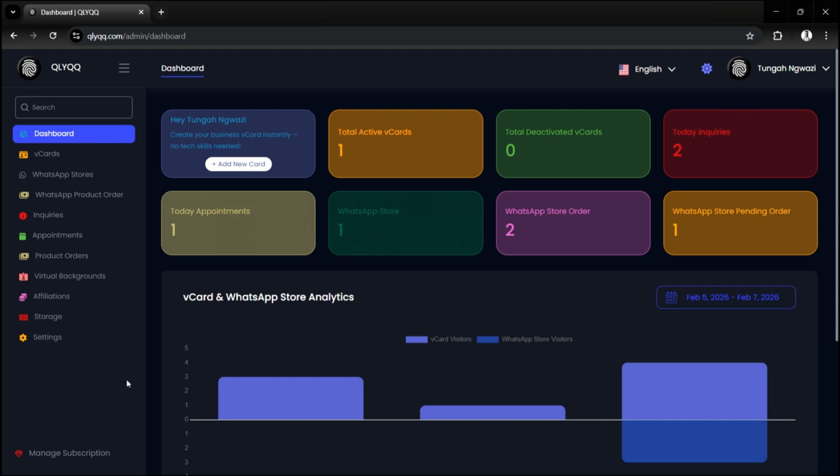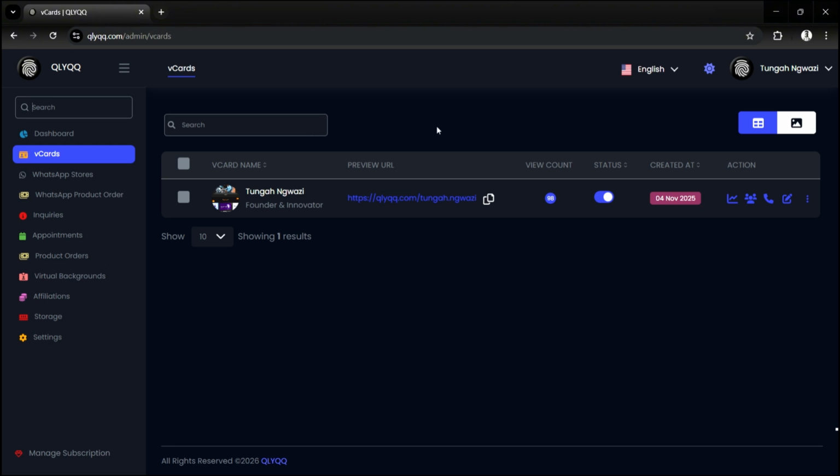Moving on to our side menu. Under V cards, this is where you get to see analytics of your card and you get to set up a new digital card. On this table, you'll be presented with the name of the card, the URL that you can share with your clients to visit your digital profile, the total view count of this card. You can toggle on and off the status.